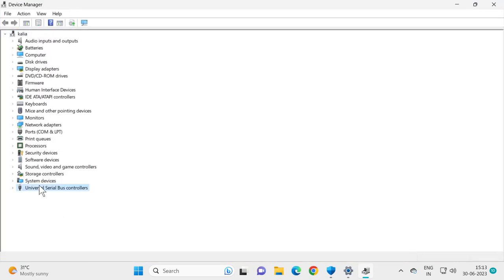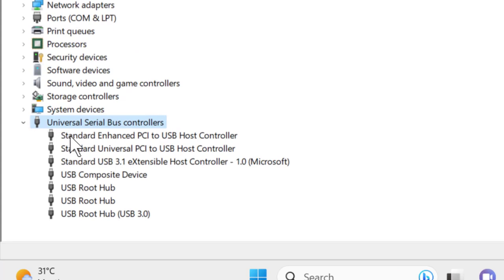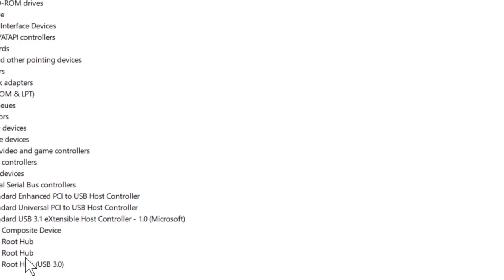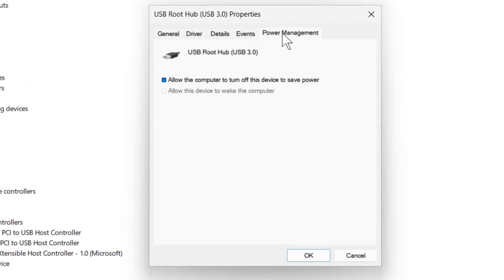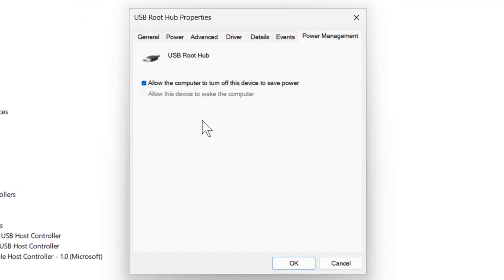Expand the universal serial bus controller section, and in here, right click on each entry and select properties, select the power management tab, and uncheck the box "allow the computer to turn off this device to save power." You just want to uncheck this for everything listed under universal serial bus controller. The same thing you want to do for everyone in here.